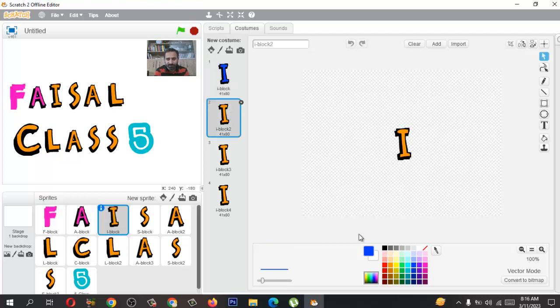Now click on next costume. Now I'm going to pick this color. So use this bucket over here and drop it over there. Now the next one, okay, fine, this one I'm going with this color. Now I'm going to change this last one, so let me use this one. Whatever you like, it's up to you. You can pick any color.